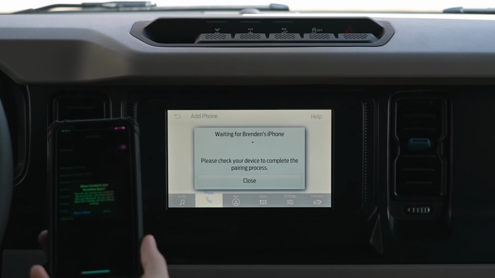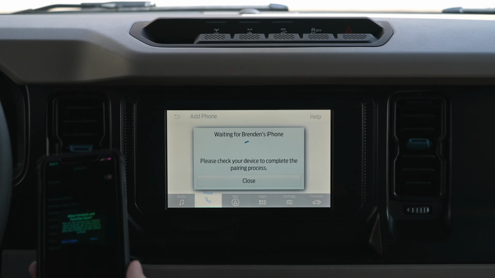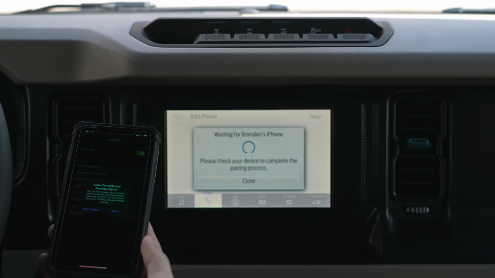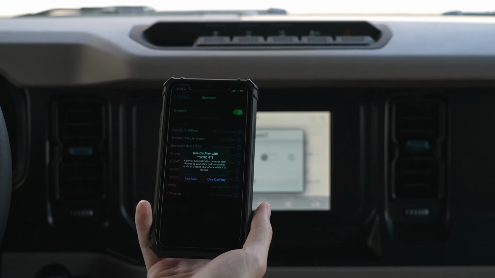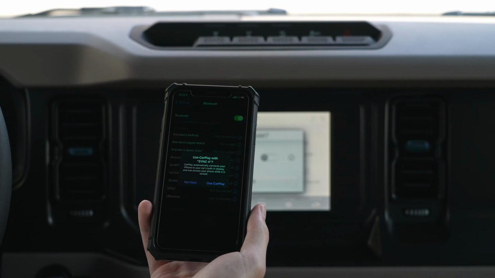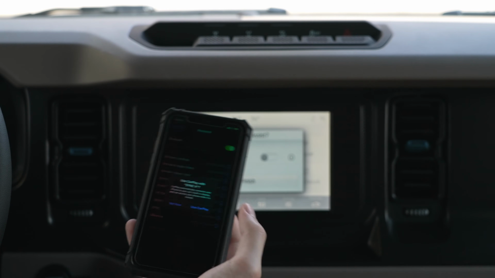And then a message will pop up on your phone asking if you want to allow contacts and favorites to sync. You can choose allow or don't allow. It's whatever your preferences are. So on the iPhone, it came up with a message that says use CarPlay with Sync 4. And it will automatically connect when you turn the car on or once you have the phone connected.